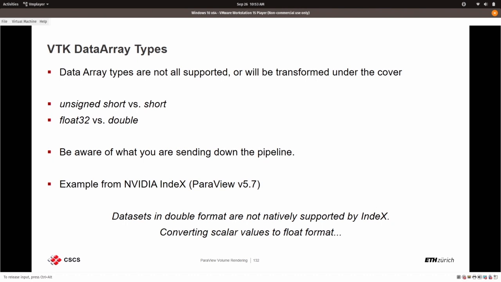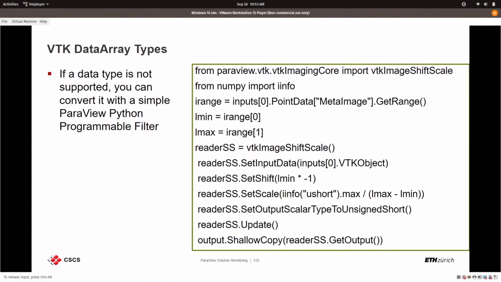With the new version of ParaView, if you use Index, Index will print out to your screen exactly that message: dataset in double format are not natively supported. So it's converting the scalar format to float. To avoid that conversion, perhaps you should directly feed it floating point data. That would be a lot smarter in that particular case.